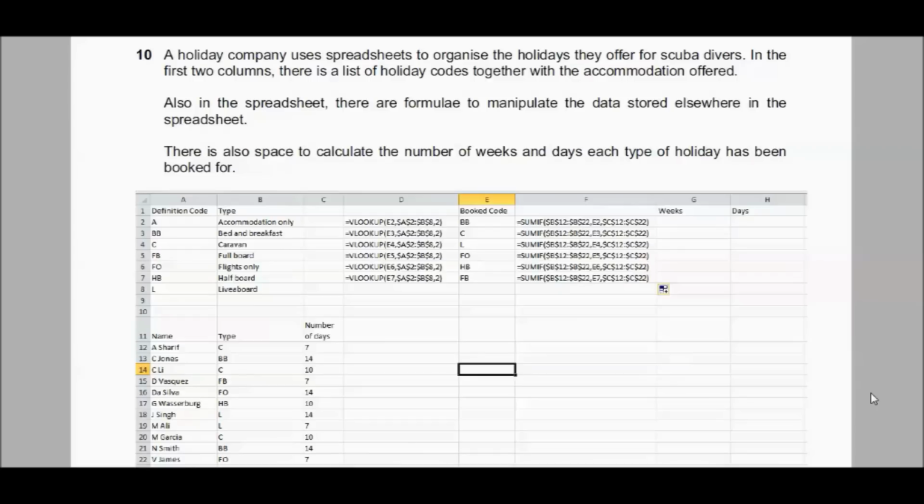So you've got types of holiday. You've got VLOOKUP on the D column and SUMIF in the F column. Then below you've got the table with people's name, the definition code or the type, and the number of days they're going on holiday for. So moving on to the question.